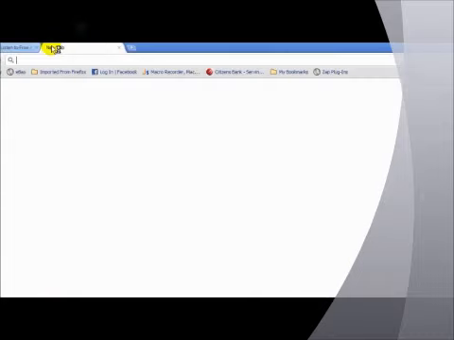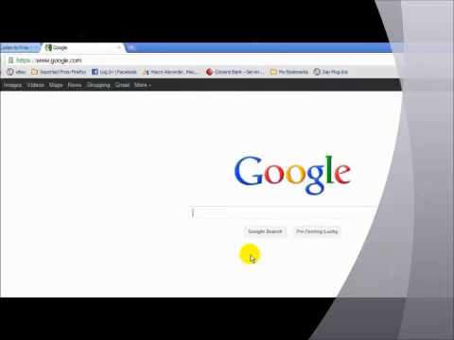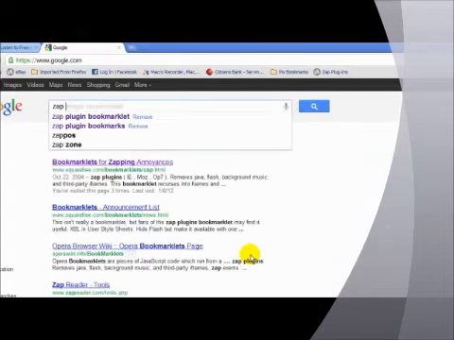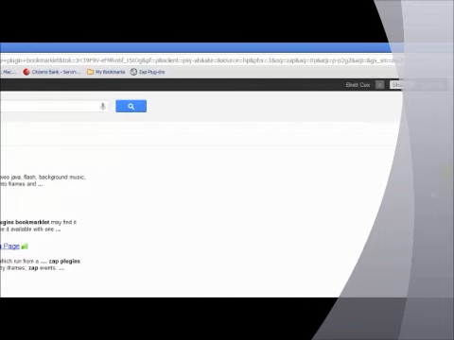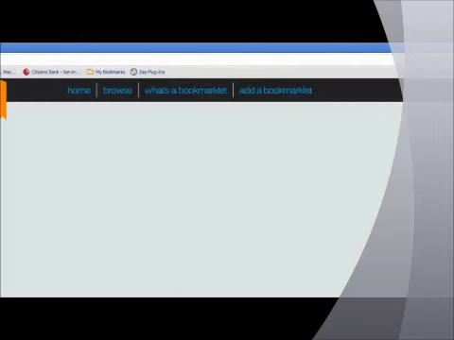Before you do anything, go ahead and let that load. Open up another tab. And I want you to search in Google, of course. And we're using Chrome, just so you know, because that's what I use. You're going to search for Zap, Z-A-P, plugin bookmarklet, which you'll see I have right there. And it's not the first one. It's down a little bit. Let's see if I can show you that. Bam, it's right there. Okay, this is what the page looks like.